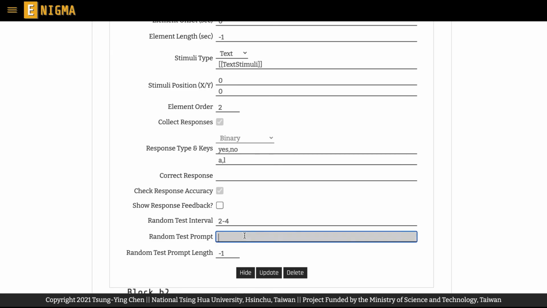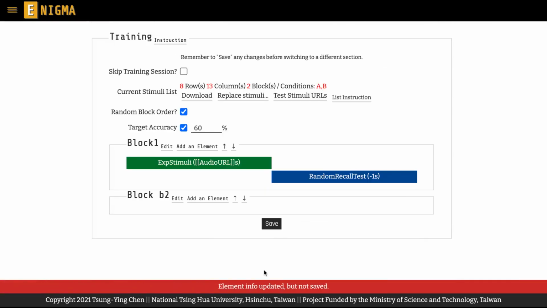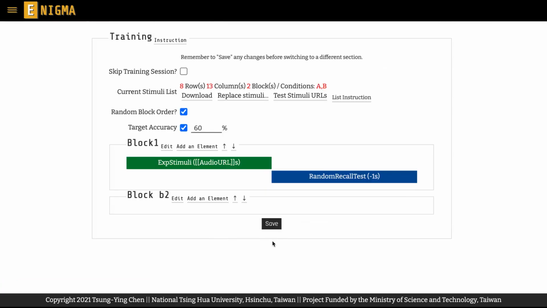Second, you can enter a text prompt in the random text prompt setting, which functions as a hint to inform your participants of the upcoming random memory test so they can be fully prepared. Then, in the random text prompt length setting, you can enter a number to determine how many seconds the text prompt will stay on the screen. The number cannot be set as -1, or the prompt will remain on the screen permanently and the experiment will not be able to continue.